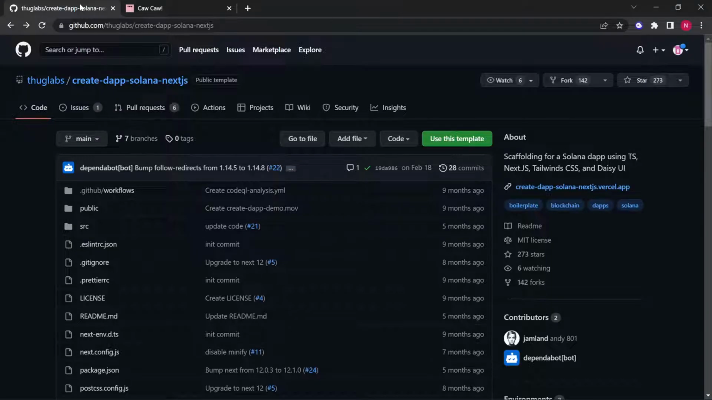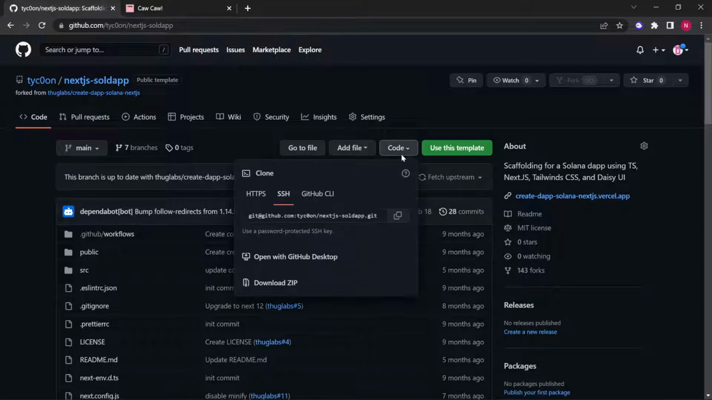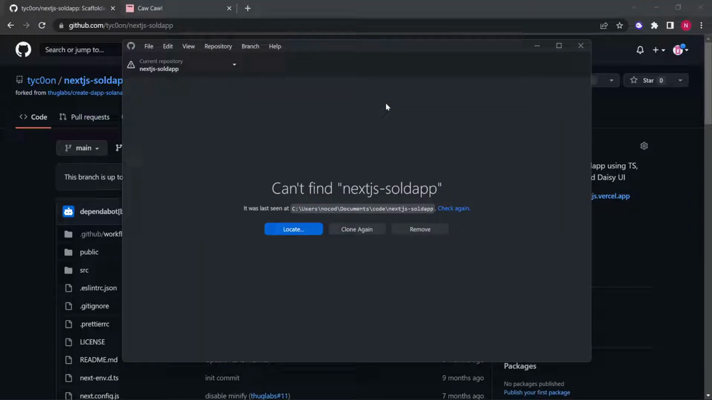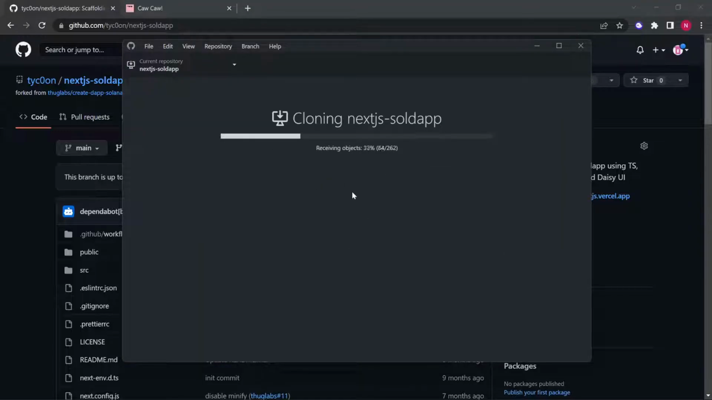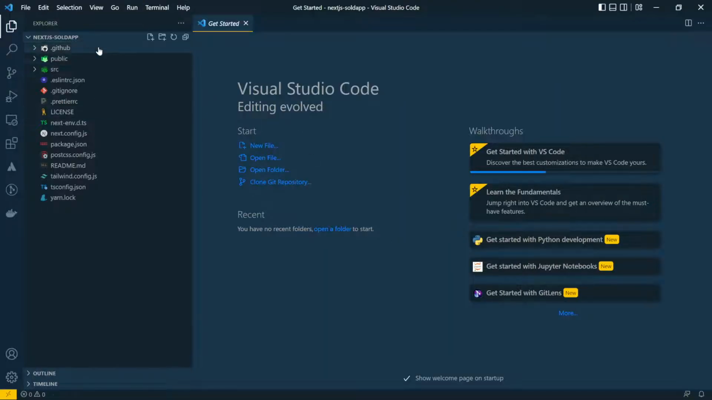Now, first, we're going to go to this Thug Labs Create Dapp Solana Next.js Git repository. We are going to fork the code. I'm going to call it Next.js Sol Dapp. Create a fork. Next, I'm going to open it with GitHub Desktop and create a clone on my local machine, and open it in Visual Studio so I can see all the files.